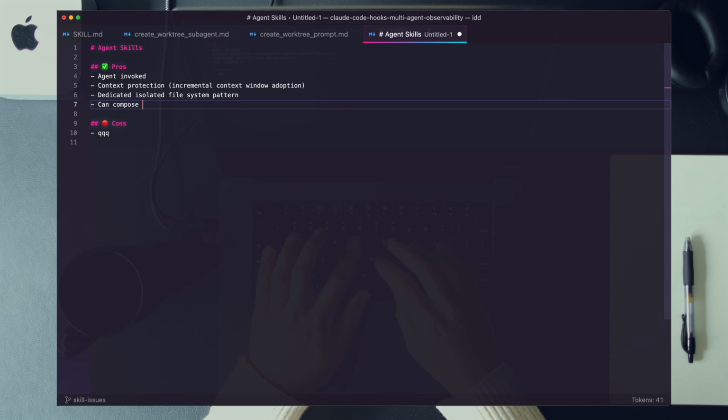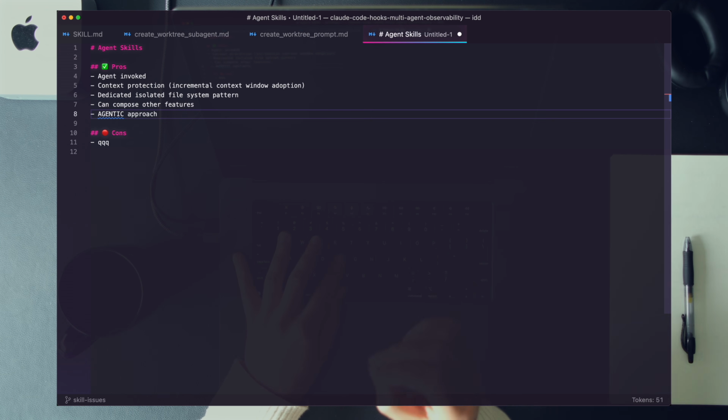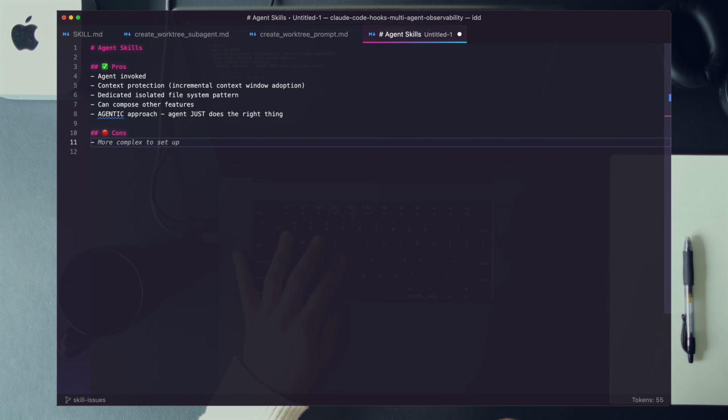Skills can compose other elements, or we should say other features. And then lastly, again, I think it's really important to highlight, this is the agentic approach. This is what you want to see. Agent just does the right thing. Lots to like here, but there are some things that I don't like. So it doesn't go all the way.